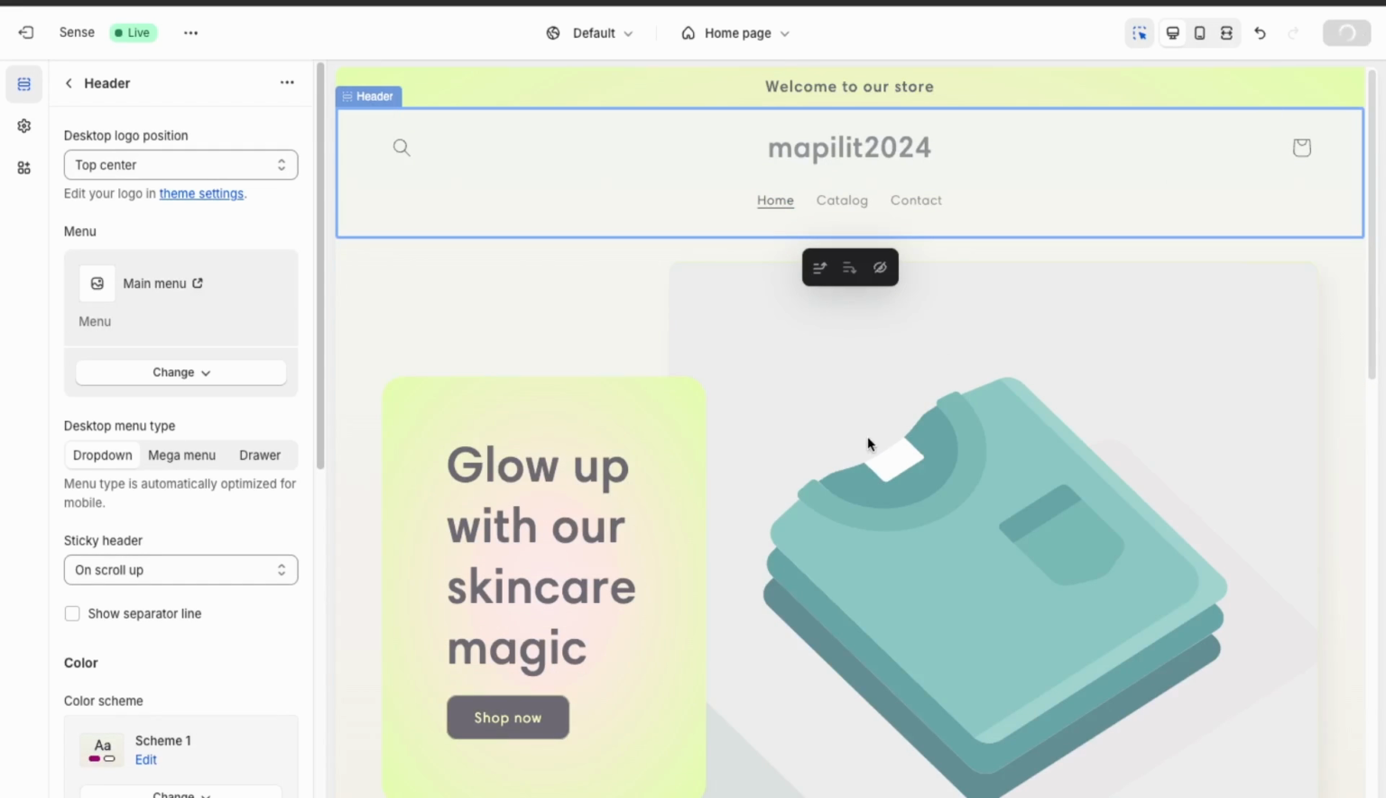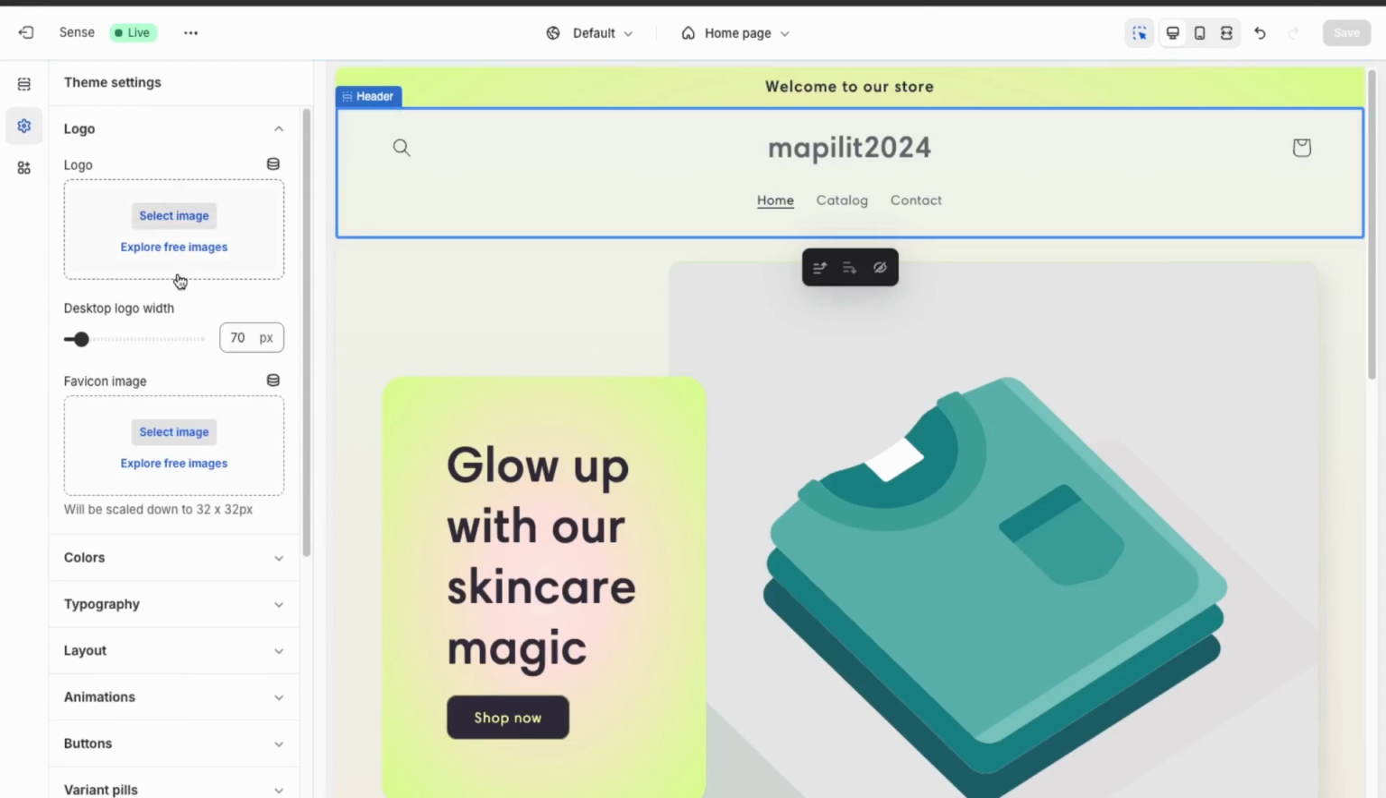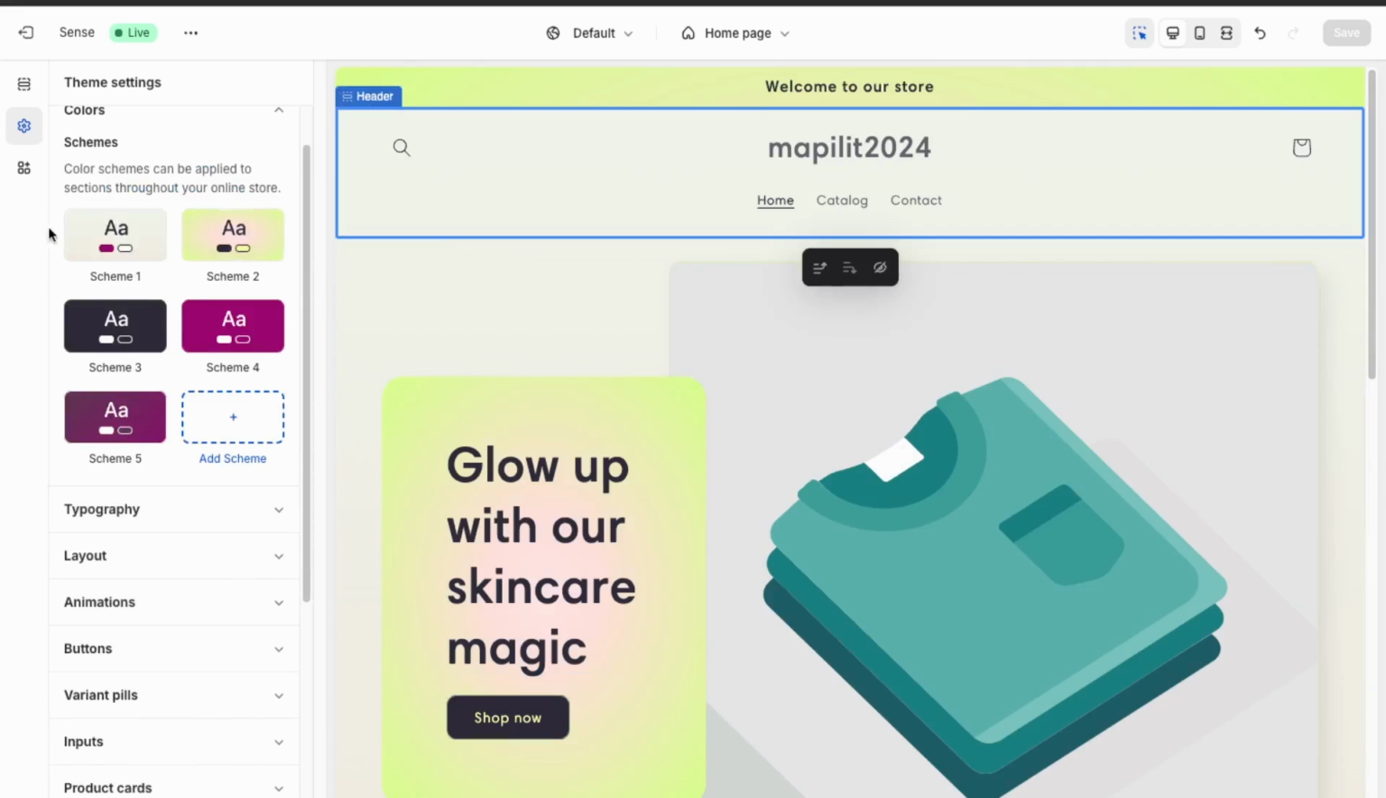Let's click save. Okay, and then over here in the theme settings, we can update a logo. So if you have a logo, you can add that here. And then the favicon. So the favicon is the little icon up in your tabs on desktop. Okay, and then we can update the color scheme, but I like their default one over here.